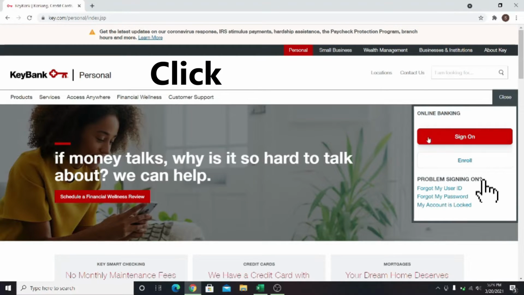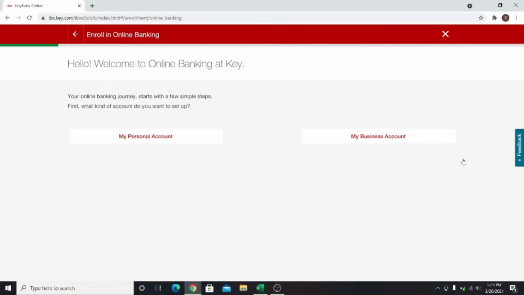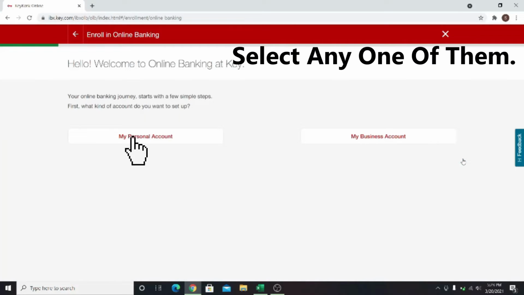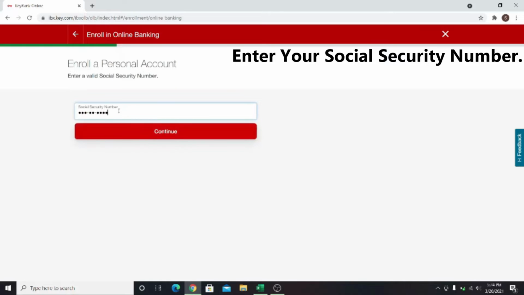To sign up, click on the Enroll button. Now this will ask you to select the type of your account. Select either one to get into the next screen. Now you will be asked to enter your social security number. After entering it, click on the Continue button.